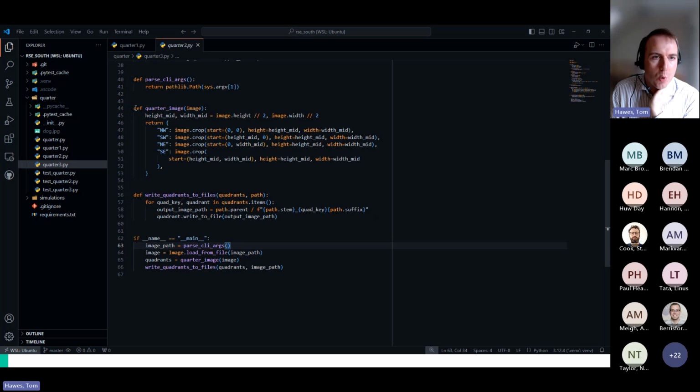And if we look at the main function here, the workhorse function is this quarter image function. And now we're starting to actually see the language from the domain that I might want to use actually appearing more directly in the code here. So, in order to work out the height and width of each of the quadrants, in order to ultimately crop it, I'm taking the height of the original image and the width of the original image and dividing them by 2.